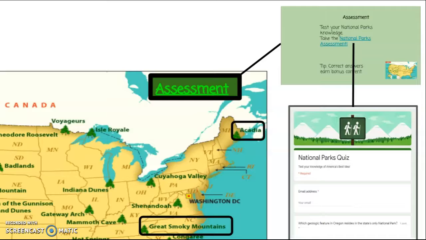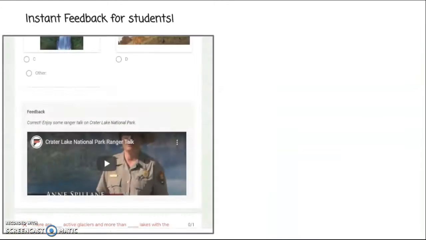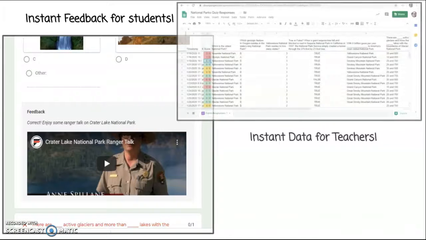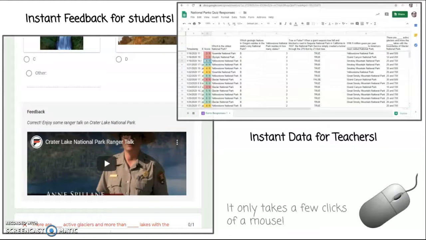The assessment button is a link to a Google form with questions about content provided in the informational slides. I learned how to optimize the Google form assessments by embedding fun, informational videos into the instantaneous feedback for students, and by building a Google Sheet that organizes and color codes the assessment data as students submit the form. You can input feedback and build a data sheet in just a few clicks.